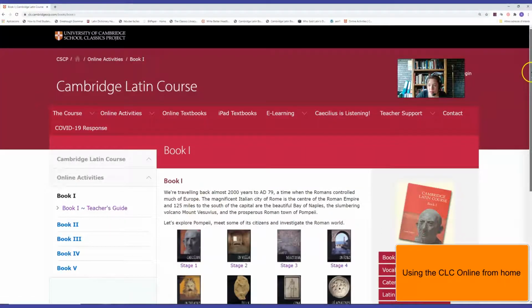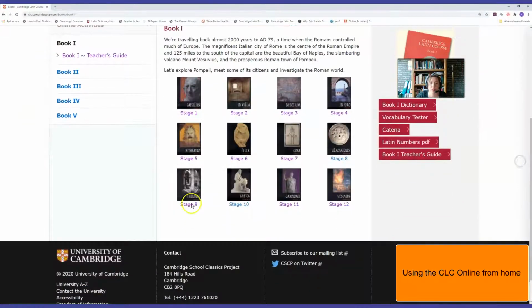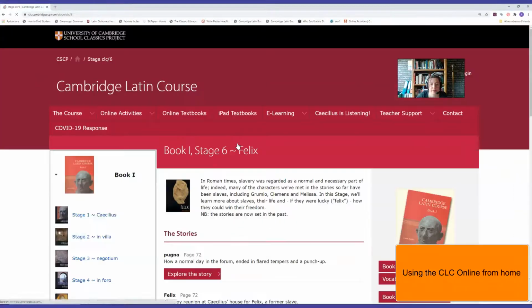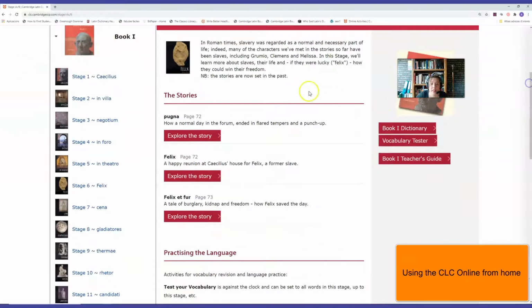There you are. Then you have all the different stages in this book. In this case, for example, imagine you are studying the perfect and the imperfect. You may want to go to stage 6. You can click on it. There you are. Now you are in stage 6. Here you have all the different stories along with the page where they are.